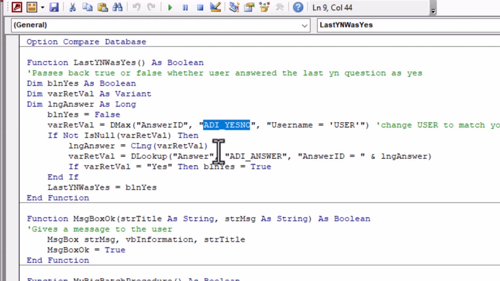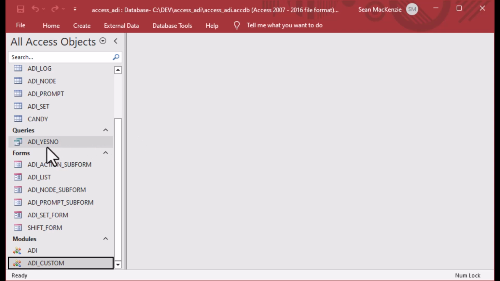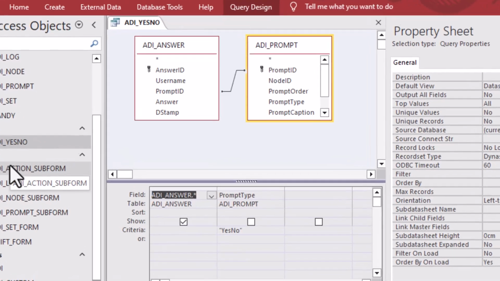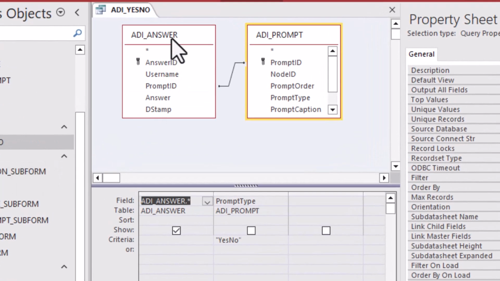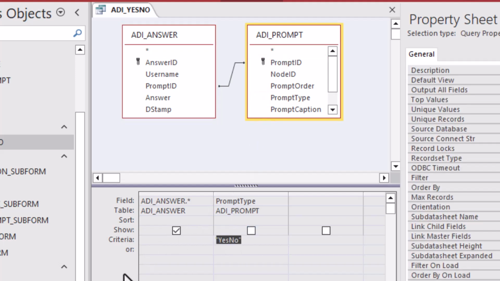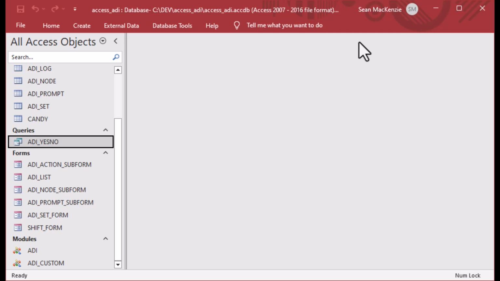You can see that in our last yes no was yes function, we're using this ADI yes no query. Now we're doing a dmax on that, and we're using the query, and we're also looking up the answer in the ADI answer table. To help us with that, we created this ADI yes no query in a previous episode. Basically what we did was we just took all the answers, joined it with the prompts to get the type, and said show me only ones that are yes no answers.